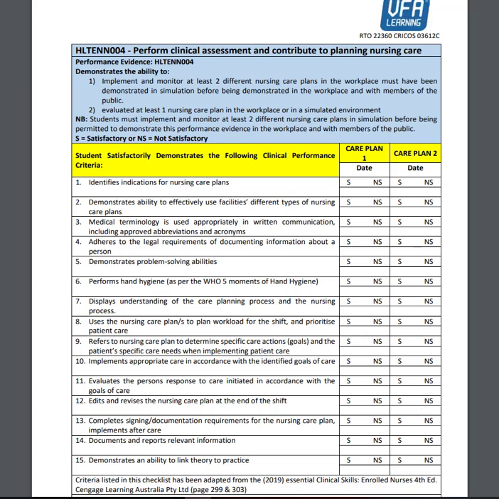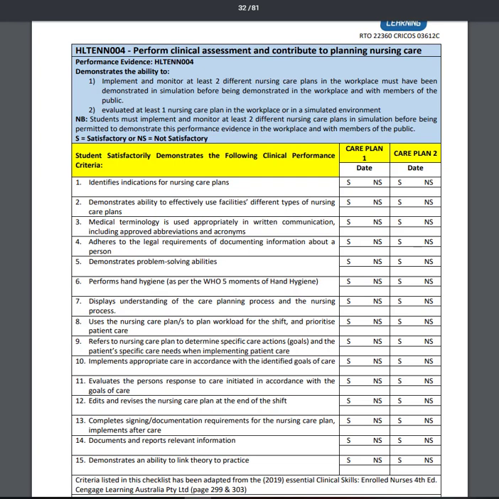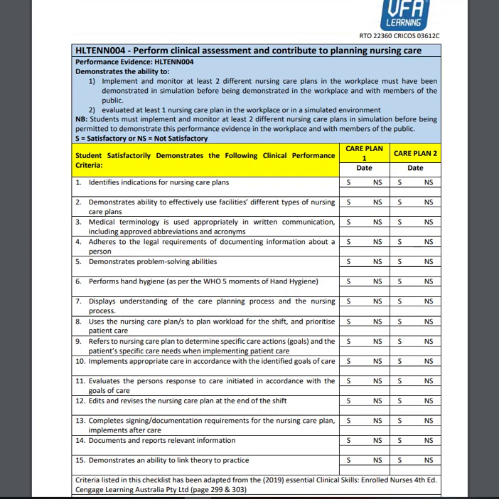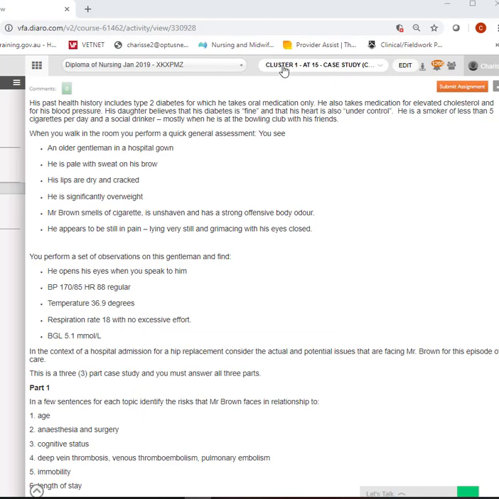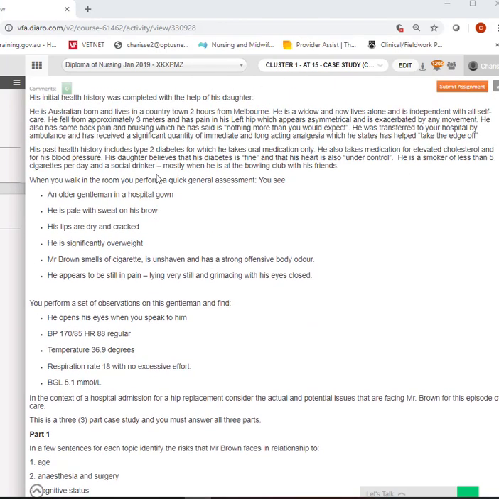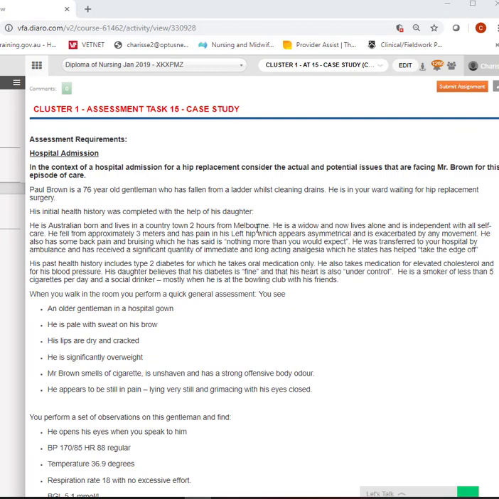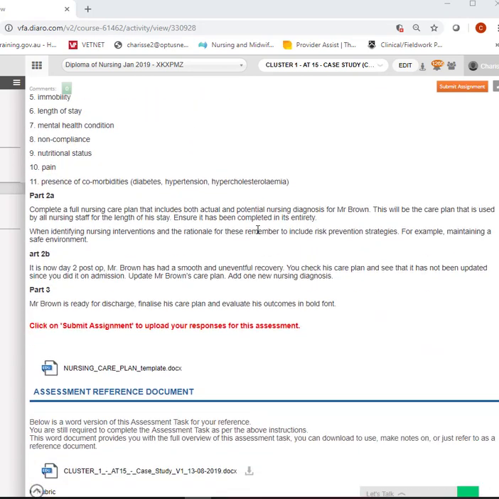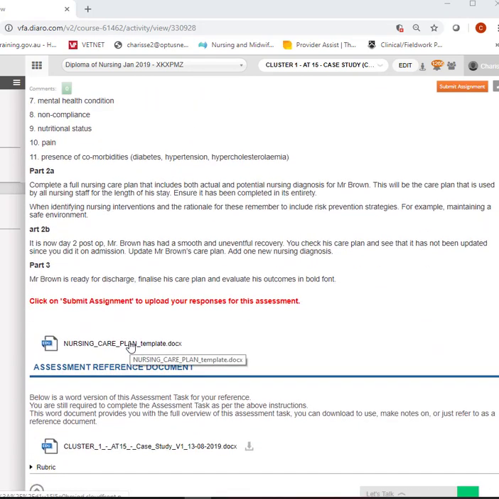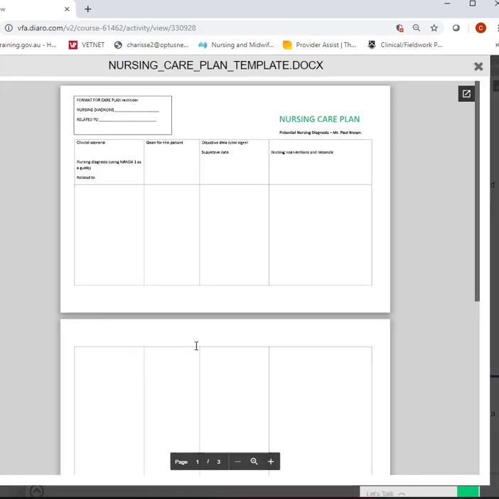Because at times it's difficult accessing the resident's electronic medical record where their care plan is situated, and also because the care plan is quite complex, we encourage students to refer to the care plan template that they have access through Cluster 1 Assessment Task 15. On the screen you can see this is Cluster 1 AT15, so at the top of the screen, the case study. So if you just scroll down the page, there's actually a really good nursing care template that you can use for this particular performance evidence checklist.